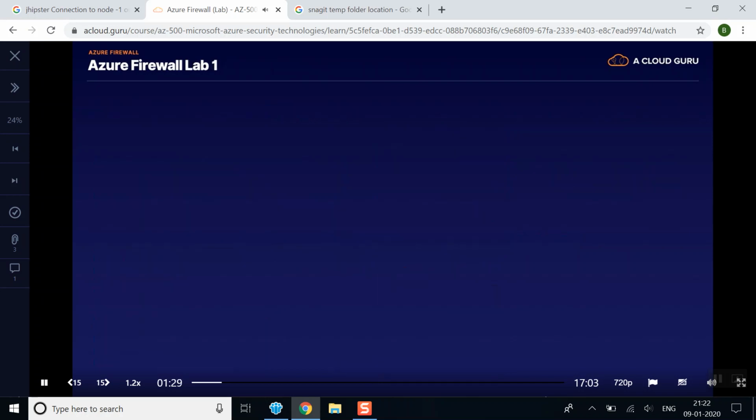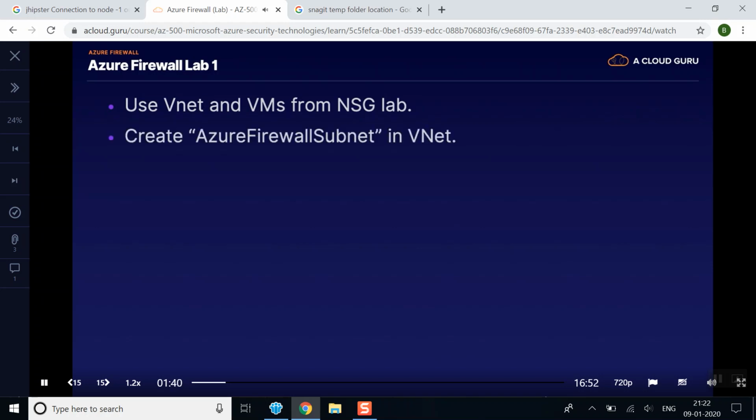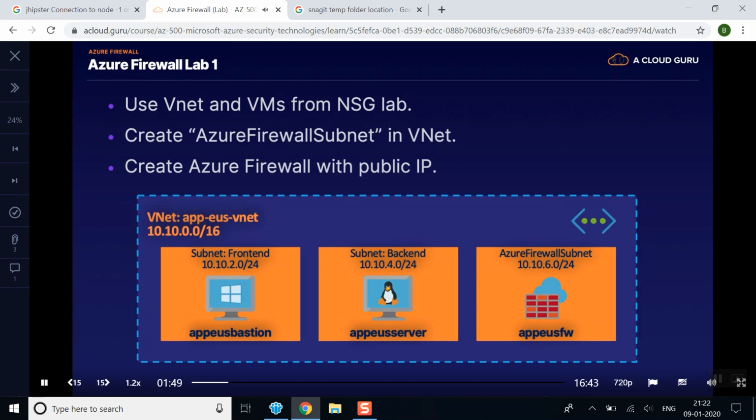So now it's time for the Azure Firewall Lab. Use the virtual network and virtual machines from the NSG lab, after you've turned them on of course. Create the Azure Firewall subnet within the VNet, and the name has to be exactly that. Create the Azure Firewall with a public IP address. After configuration, you'll have three separate subnets within your virtual network: the front-end subnet with the Bastion and a public IP address, the back-end subnet with the Linux server and no public IP address, and then the Azure Firewall subnet with your Azure Firewall and its public IP address.